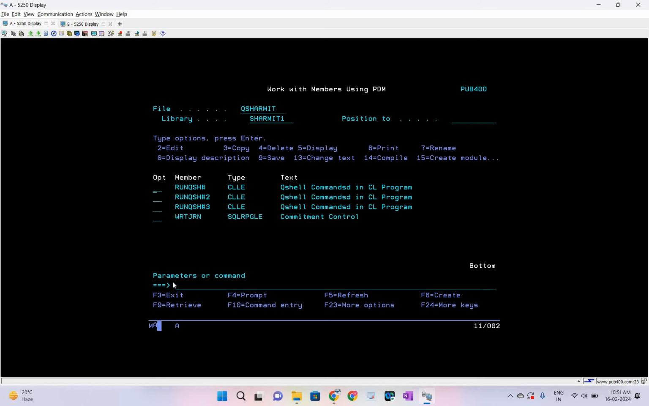There is one more point, like why we need that. Second, what is the difference between ls and ls hyphen a, the command which I'm going to show you today. Once we are comfortable with this command on Qshell, then I will show you how we can utilize the same command inside a CL program.